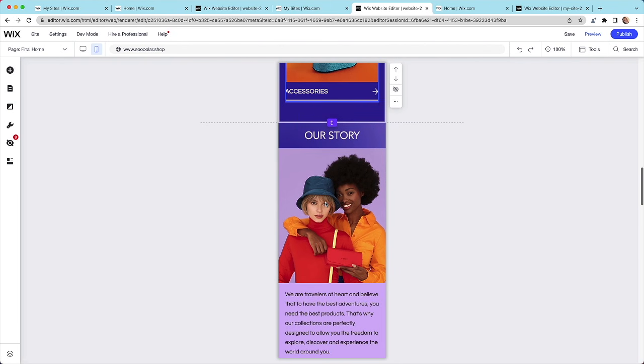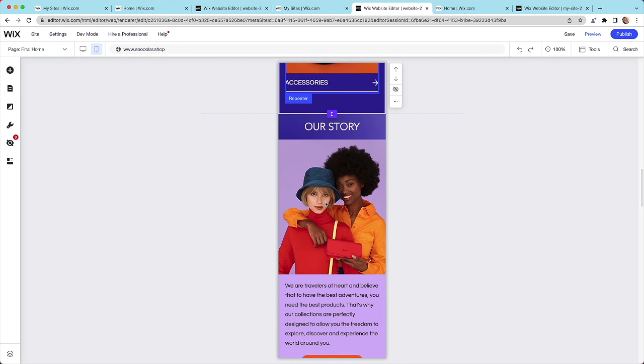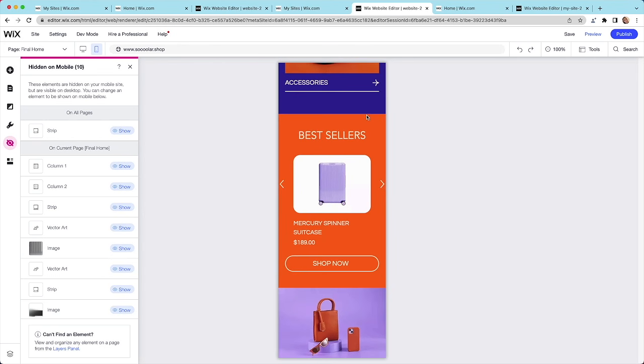This About section looks great on my desktop site, but my visitors want to shop and I want to bring them there quickly, so this doesn't need to be here on my home screen. Instead, I'm going to click this section and I'm going to click Hide. This will only hide this section from my mobile view, and it'll stay exactly the same on desktop.